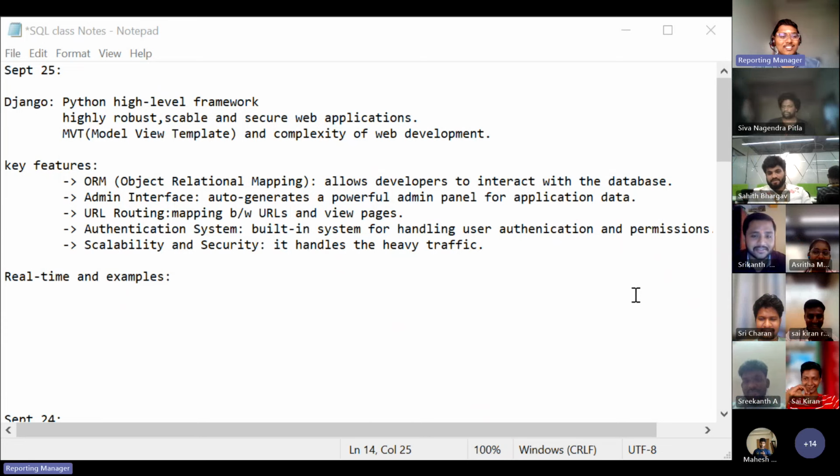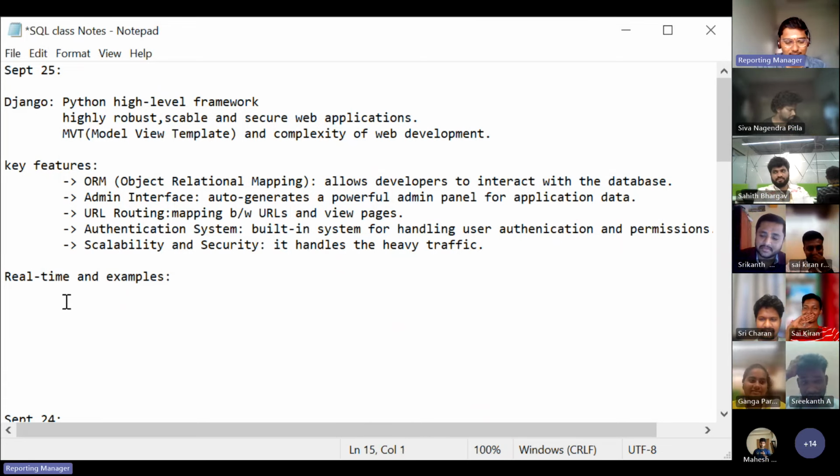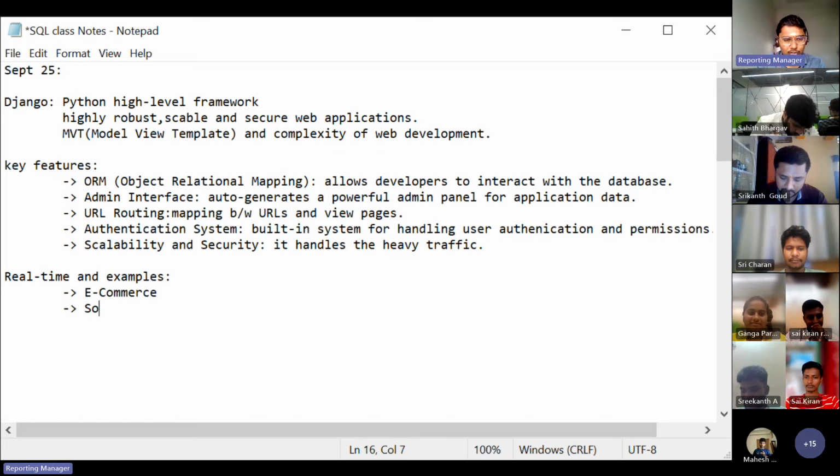Okay, real time examples. One, as I told, I keep on telling from the beginning onwards: e-commerce. In e-commerce we use it a lot. And one more thing, social networks.